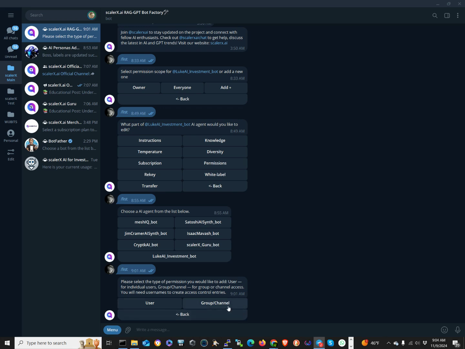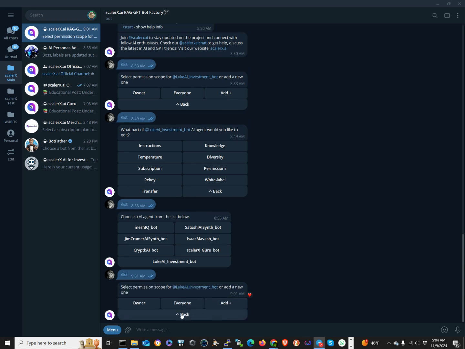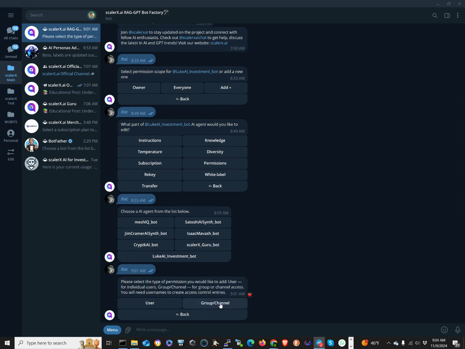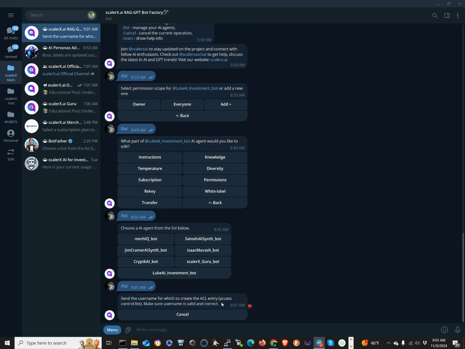So let's go over, let's say, group. I created an agent, I disconnected, I disallowed everybody from accessing it. Now I want to add permission for a specific group to access this agent. So let's select group. And what you want to do is add the username or handle of that specific group. So let's say I type in scalerX AI. That's one of the groups that's available.